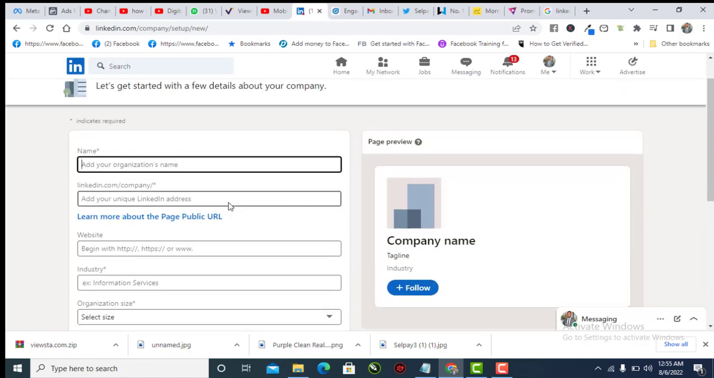It brings me straight down into this page where I'm going to fill up the necessary information that will help LinkedIn set up my professional page.